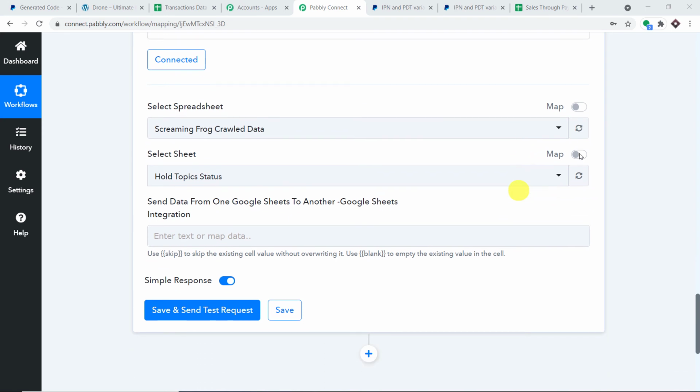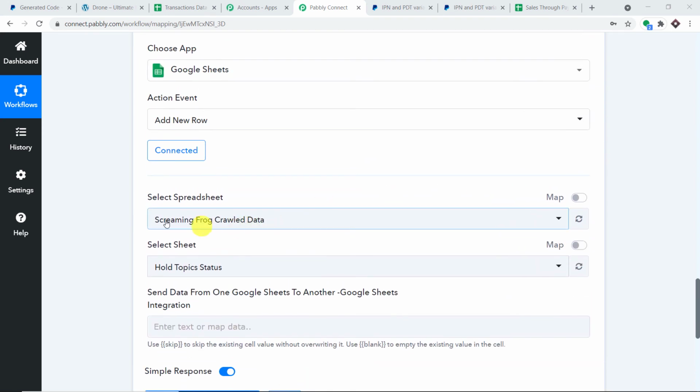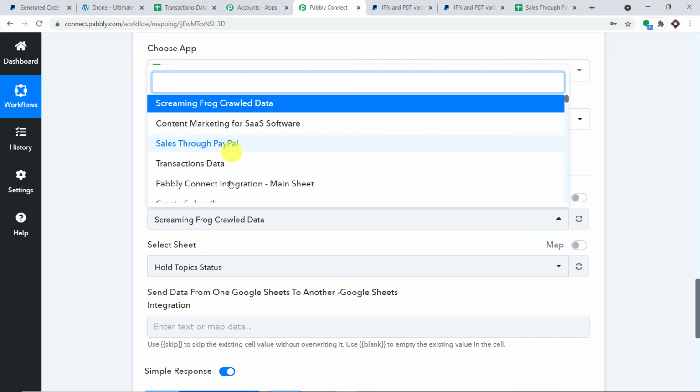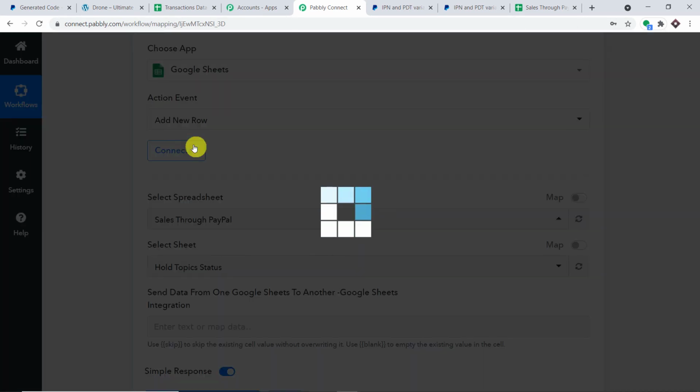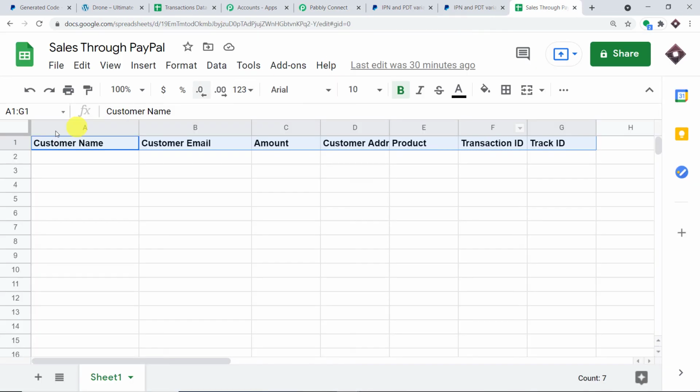Okay, so as you can see, some fields have appeared in front of you. Now we have the first field, that is select spreadsheet. Now this is the spreadsheet that we are interested in, Sales through PayPal. So how about we change the spreadsheet, because these are all the spreadsheets present in my Google Drive or my Gmail account. So this is the sheet that I'm interested in, Sales through PayPal. We have selected it. Okay, so this is my spreadsheet.